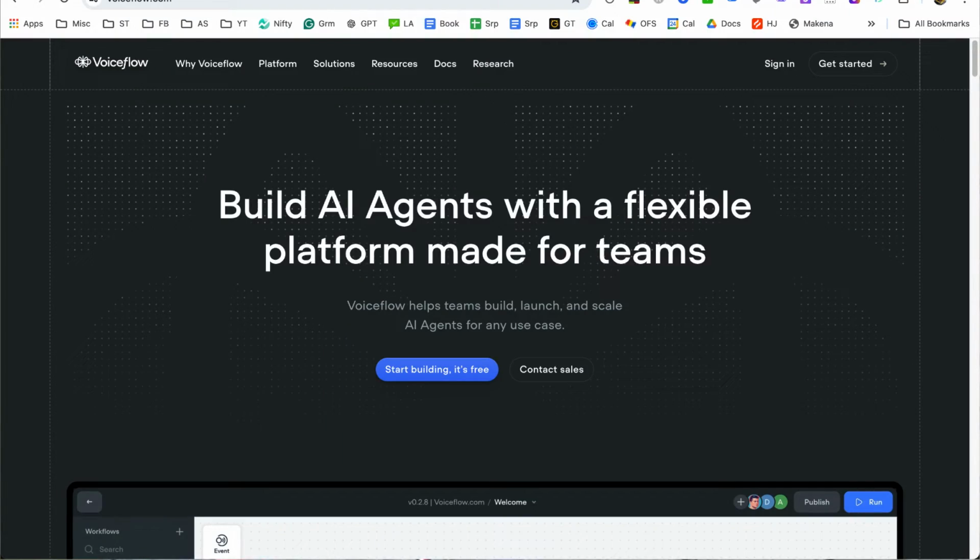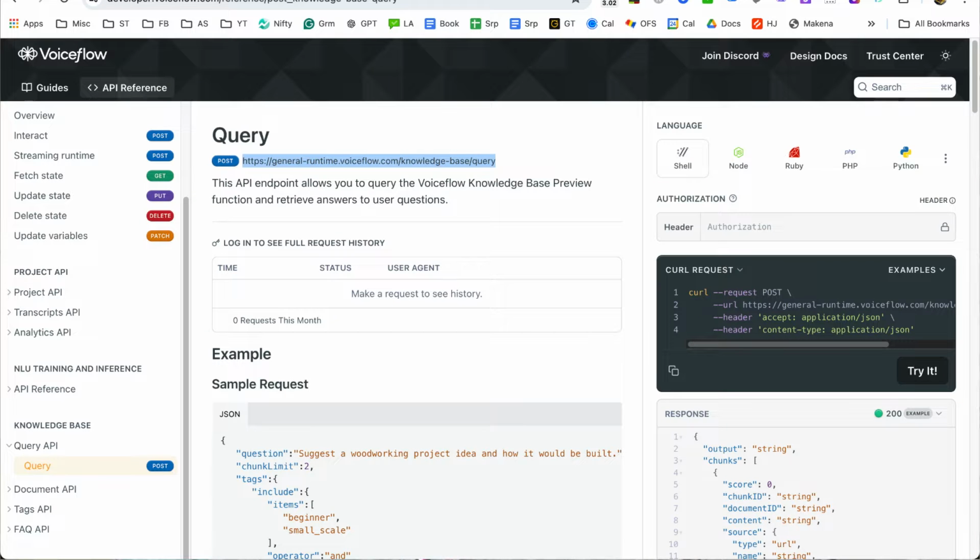Okay, now let's see how to set up tags in Voiceflow. For this video, we will use Voiceflow and the Voiceflow Tags API, and I'll leave the links to both in the description. So let's get started.